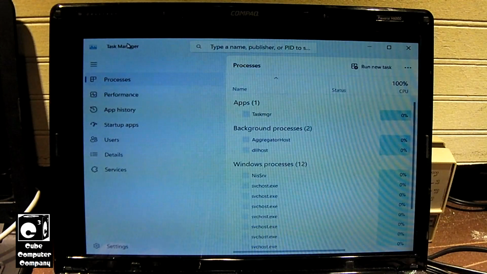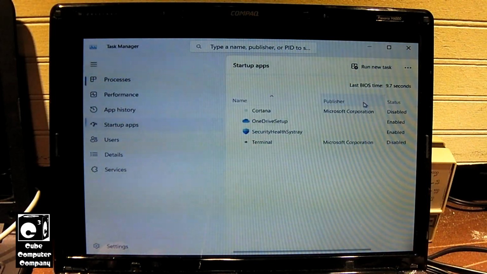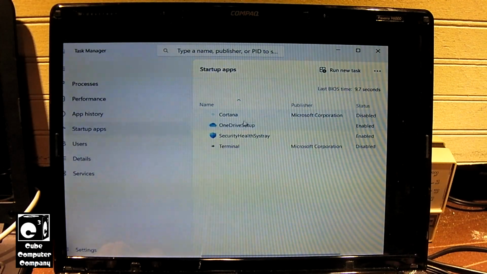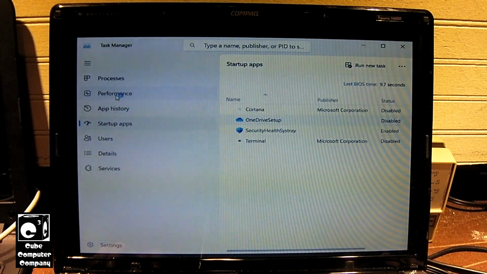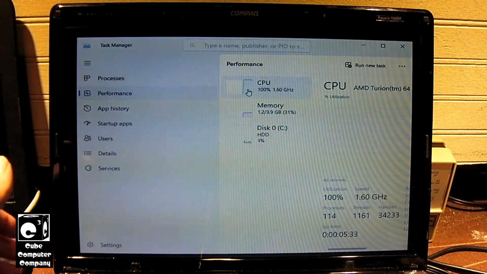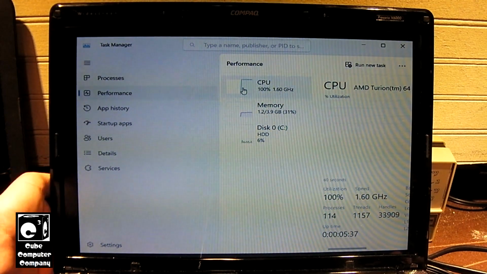Of course, bypass the "hi, we're happy you're here" screen. I need the task manager so that I can kill OneDrive setup. This is something I've always done ever since Windows 10. So if we look here, we are definitely using that Turion 64 X2 CPU, and it is definitely a bit toasty back there.